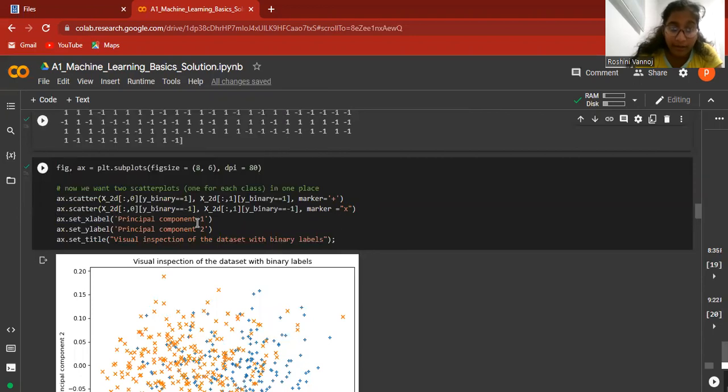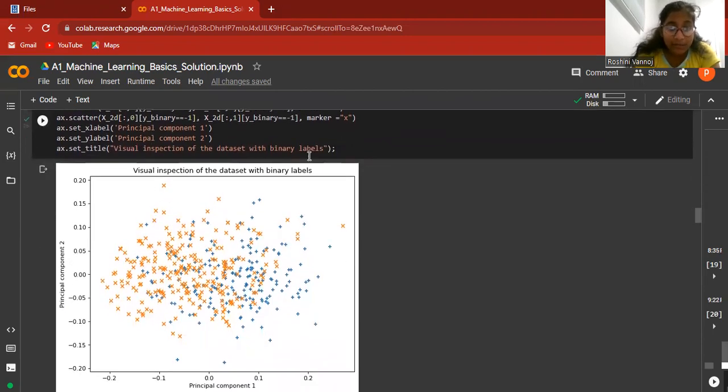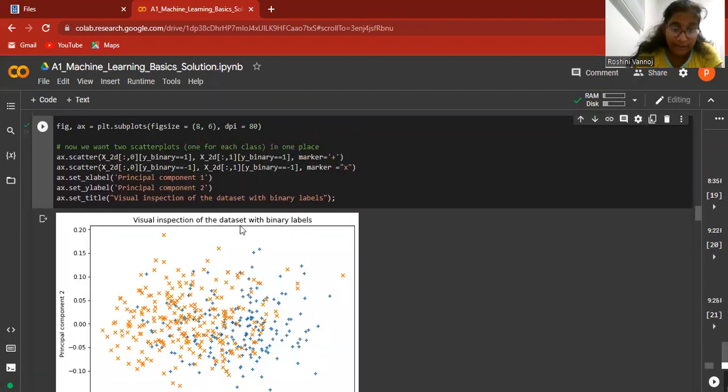Again, here we are labeling x label as principal component 1 and y label as principal component 2, and the title as visual inspection of dataset with binary levels. Here is the plot diagram after running this particular code.